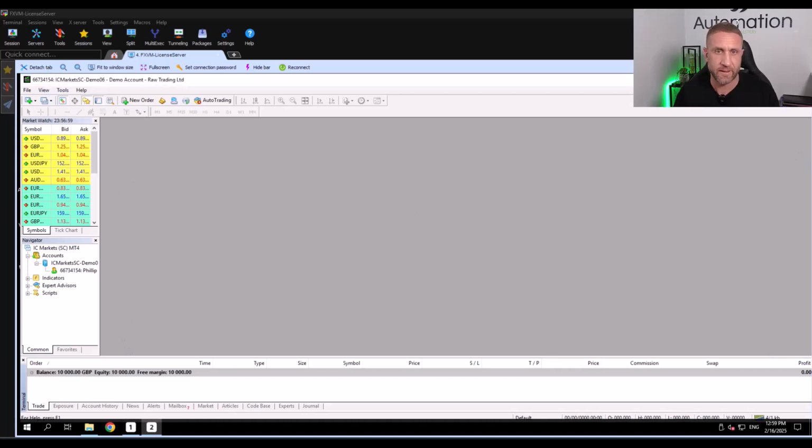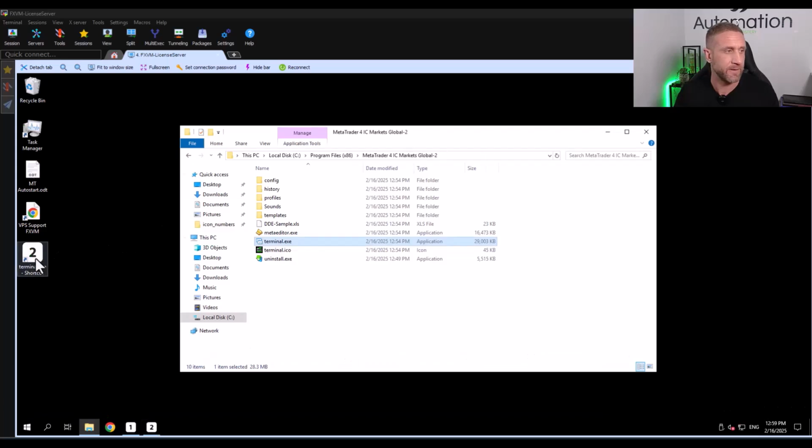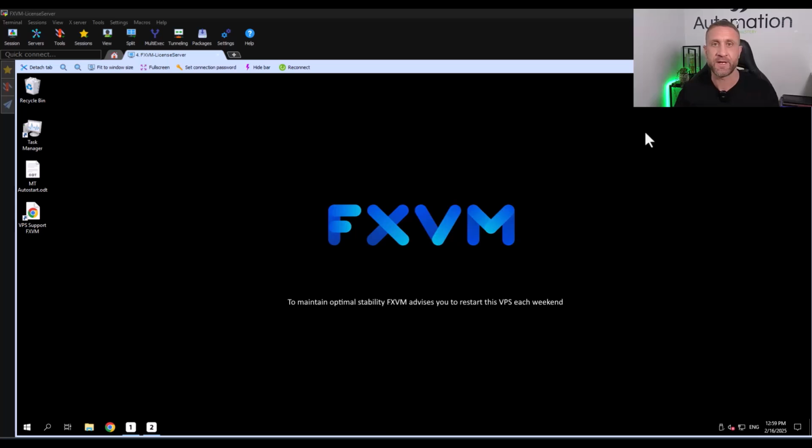So just make that a little bit bigger. Again, remember to right click, pin to taskbar. And then we can minimize that. We can delete that, no longer needed. And that, ladies and gents, is installing MetaTrader 4 and changing the icon numbers.